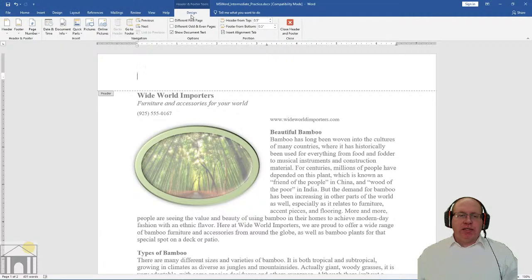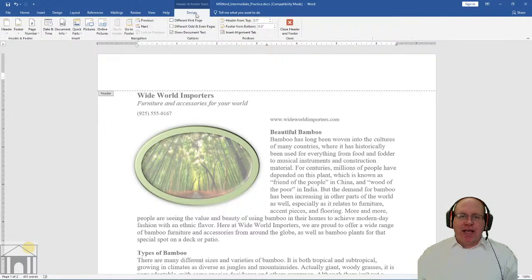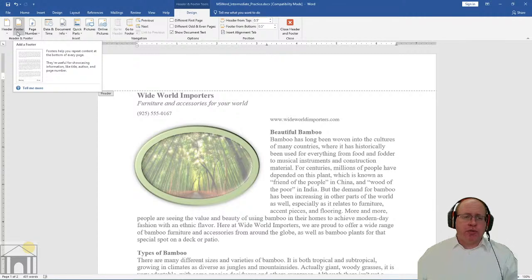So we're going to go here to design, and if we come over to header, these header and footer tools over here on the left in the header and footer design are the exact same tools that are in the insert menu: header, footer, page number. These three right here in the insert menu are the exact same things right over here in the header and footer tools design tab. So it doesn't matter where you access or use those.